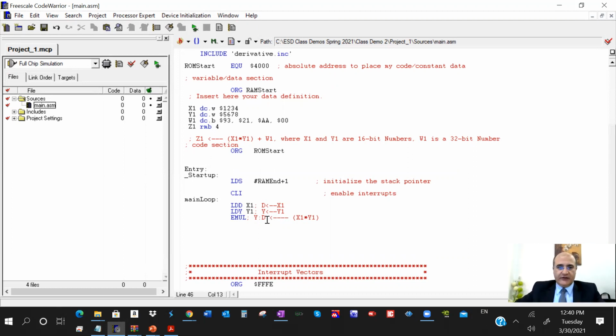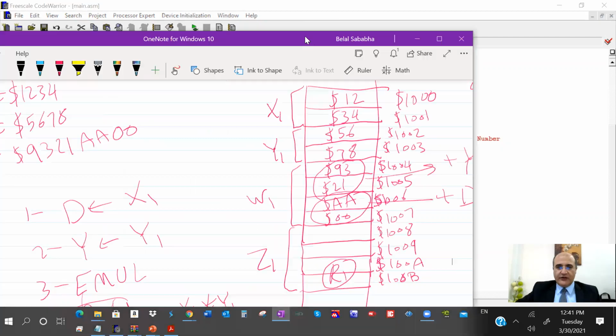We need to add D to the lower 16 bits of W1. W1 is somewhere in memory. We need to add it to the lower 16-bit, which is this 16-bit that come here. So again, let me show you the drawing. If we make register X point to W1, and if we use the index register addressing mode, we want 2,X. 2,X will be pointing here.